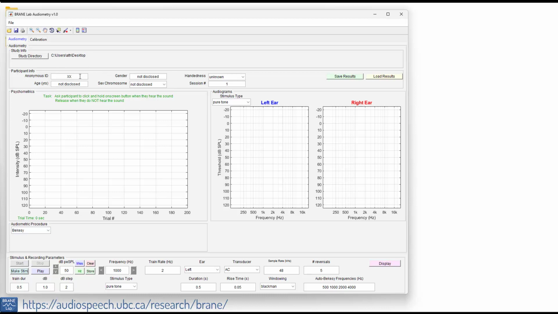We can change that. I'm just going to leave it as XX, and you can add in age, gender, sex chromosome, handedness, and whatever session you're currently working on. If you're going to be testing this person multiple times, you put in session 2, 3, and so on. We can save the results and we can load in previous results. Underneath that, we have the psychometric panel.